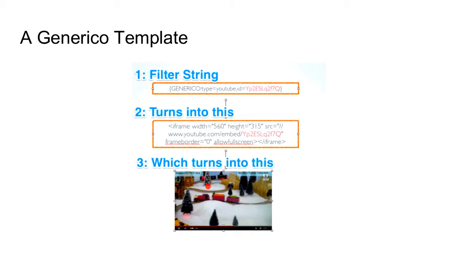So how does that look when it's all worked out? Well, the filter string that you would add to a page looks like Generico type equals YouTube ID equals something or other. And the ID is the variable that is passed into the template, which is then merged with it to produce the output that you see in step 2, which is iframe height, width, and with the specific ID of that YouTube video. And that turns into the YouTube video itself.